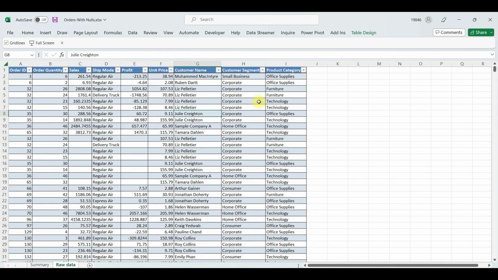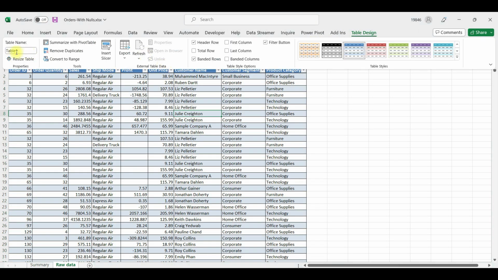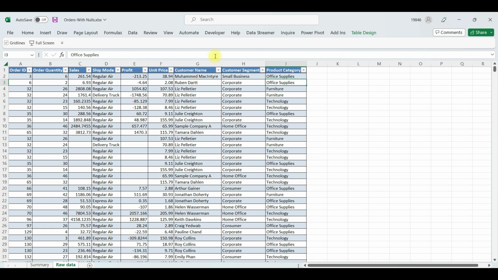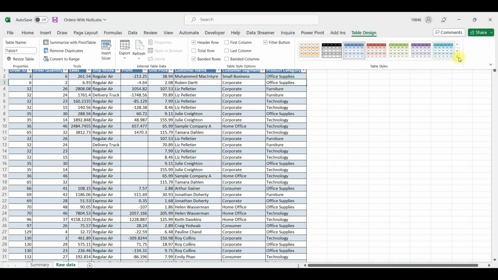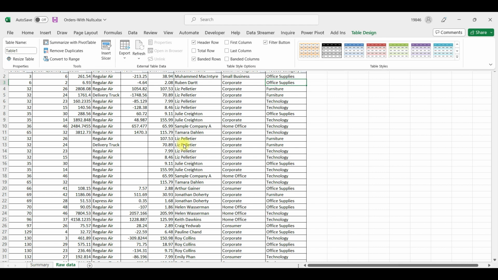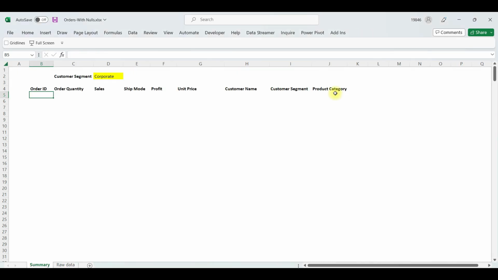Enter. By default, the table name will be created as Table1, Table2. If I want to change it, I can change it, or I can use the same one. Now if I don't want to see this format, I'll go to Table Design, then I'll clear it. Go back to the summary, equals to FILTER, array, nothing but the complete data excluding the header. So it is Table1, the table name. If I call the table name, automatically it will select the data excluding the header.